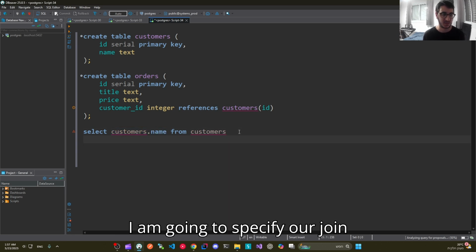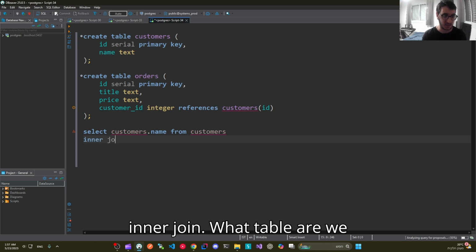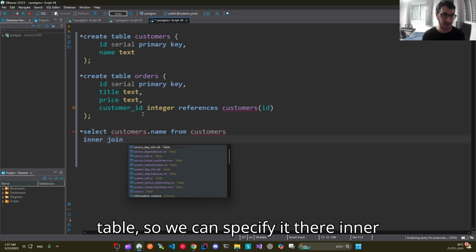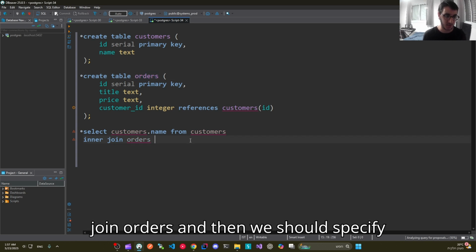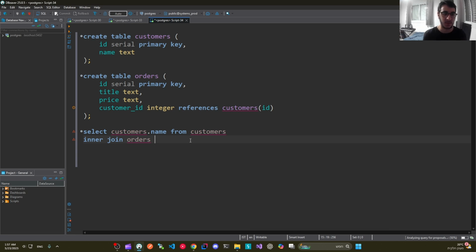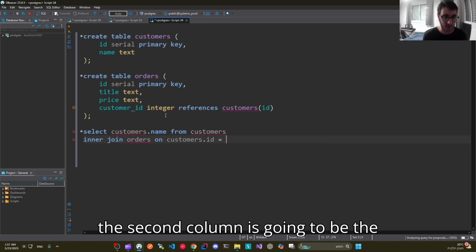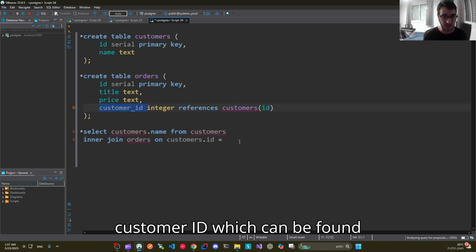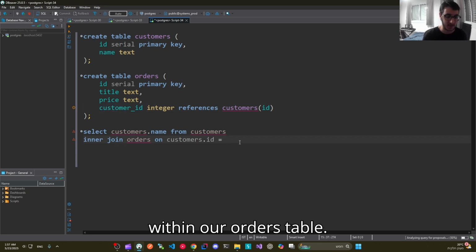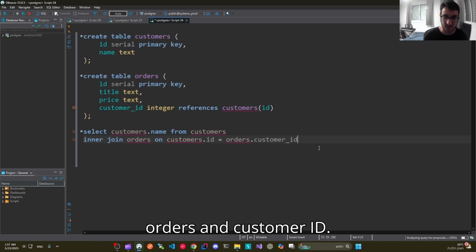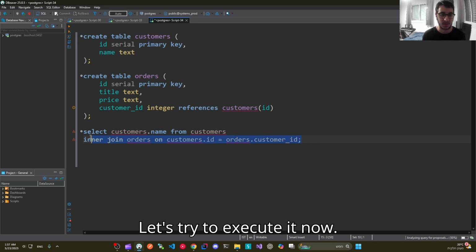And now I am going to specify our join, inner join. What table are we looking to join? The answer is the orders table, so we can specify it there, inner join orders, and then we should specify our columns. So we want to join the ID column from within our customers table, so we can specify it here, customers ID. And the second column is going to be the customer ID, which can be found within our orders table. So I can specify it like this here, orders and customer ID. Let's try to execute it now.